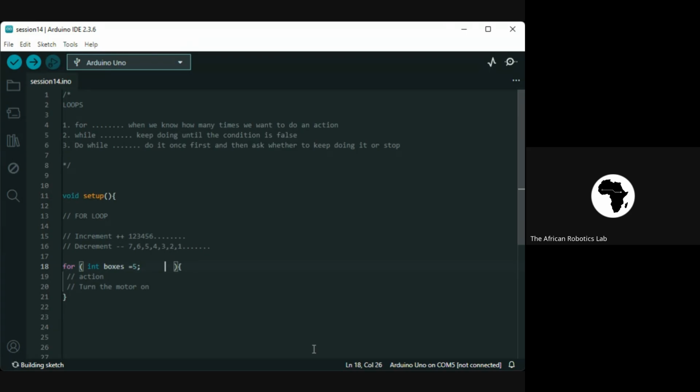So it's minus minus, right? If you have 4 boxes, you go for one, left with 3. You go for one, it's left with 2. So this one is decrement. All we are going to say is boxes minus minus. All right, so that's it.